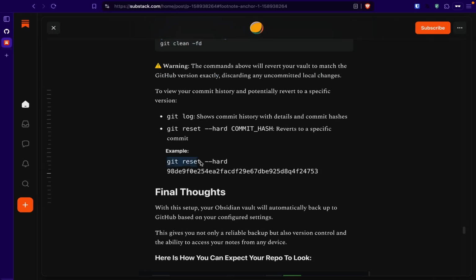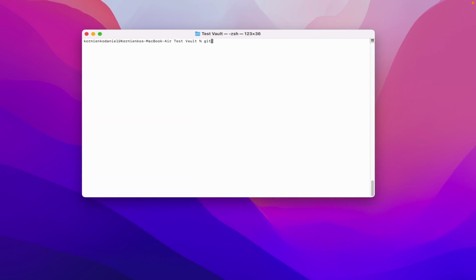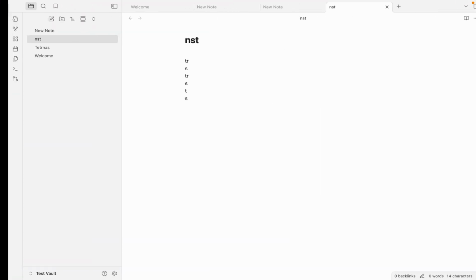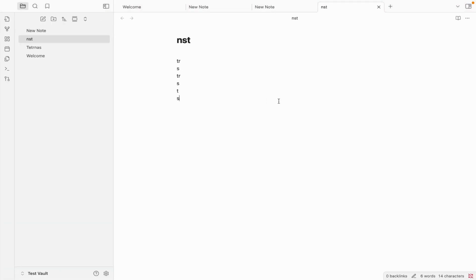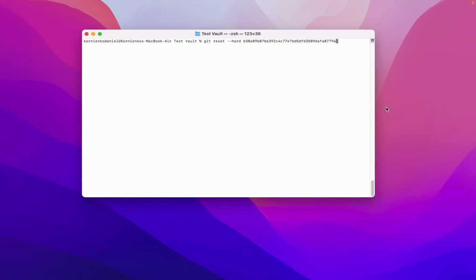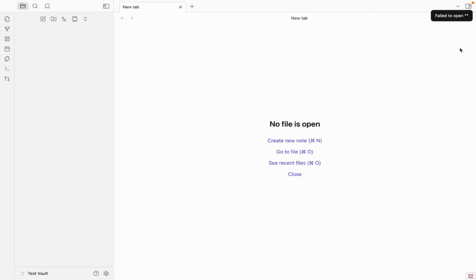And then here is what we can use. Git reset hard and the commit hash. So let's clear that. Git reset hard commit hash. And again, be careful with this. I don't recommend really ever doing this unless there was something catastrophically wrong with your local vault, but you can do it. So right now we're going to reverse back to the first commit that I made. Alright, and everything is gone.